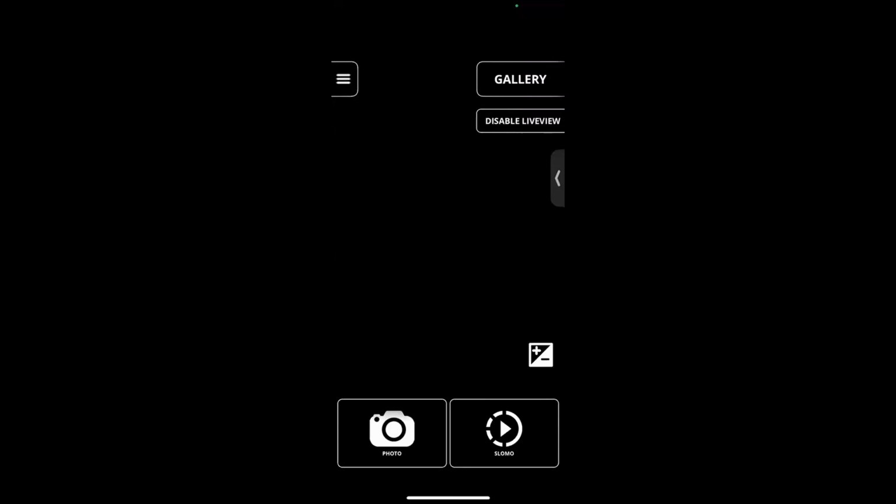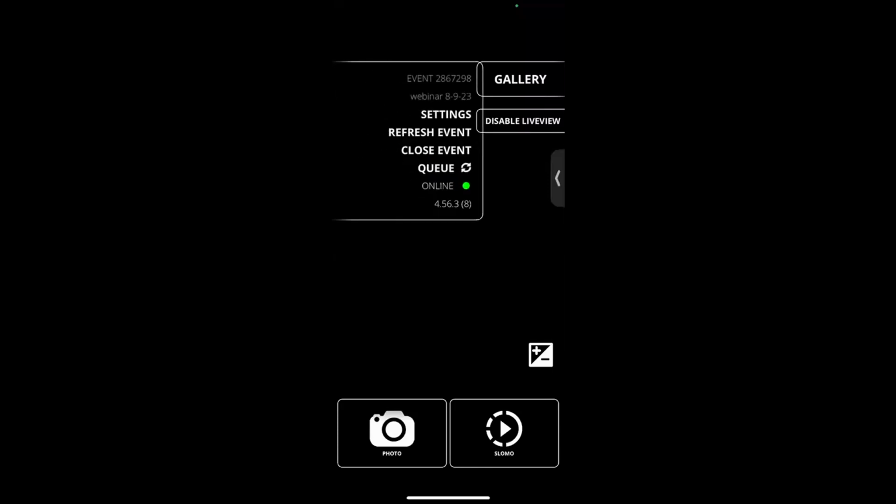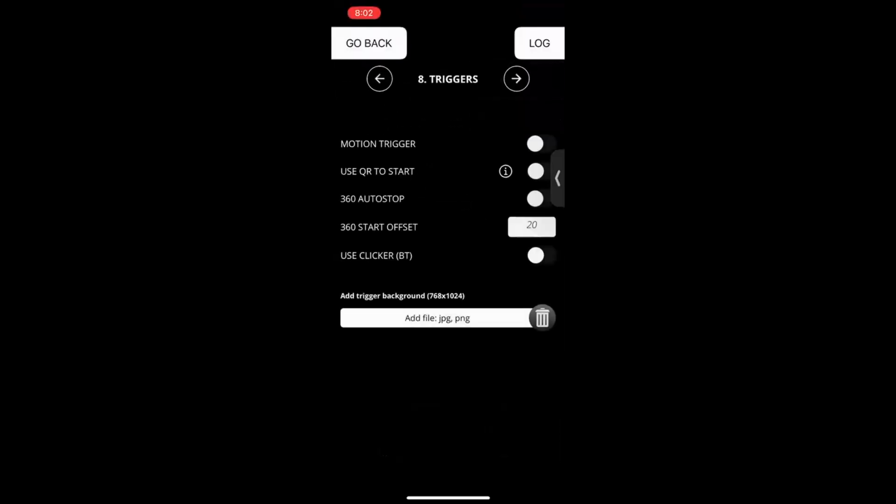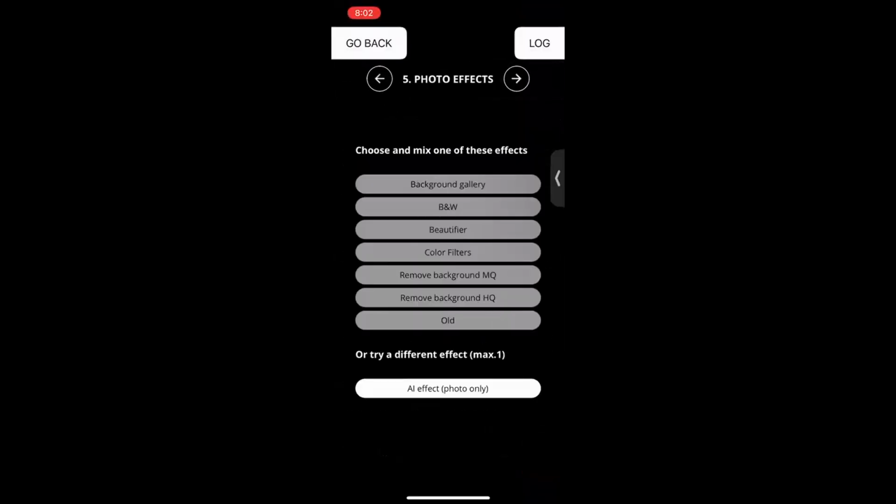I do have a follow-up question. When you said under number 5, the background gallery, you gave us an example of the Chicago skyline. Are we able to use that? Is that just for photo, or can we do it for 360 as well? Well, you can use it for photo.